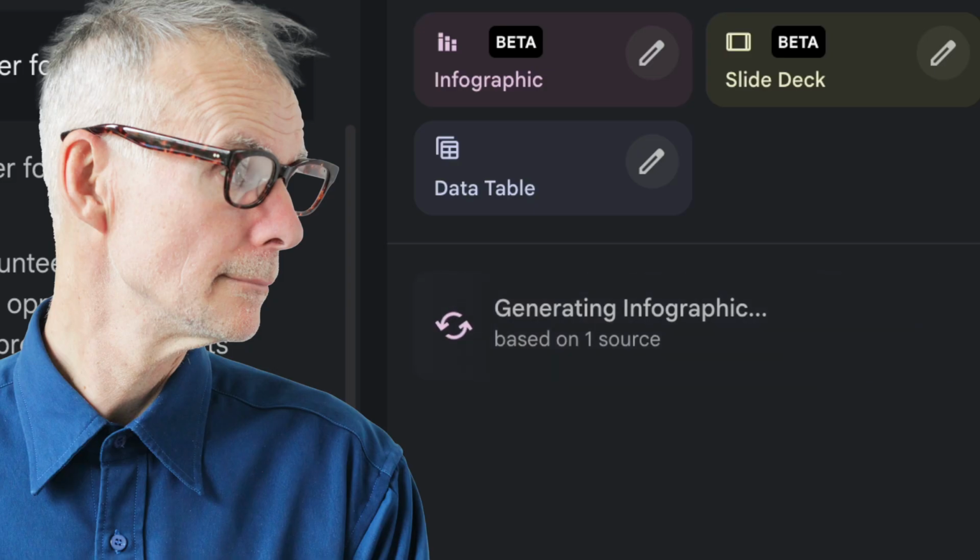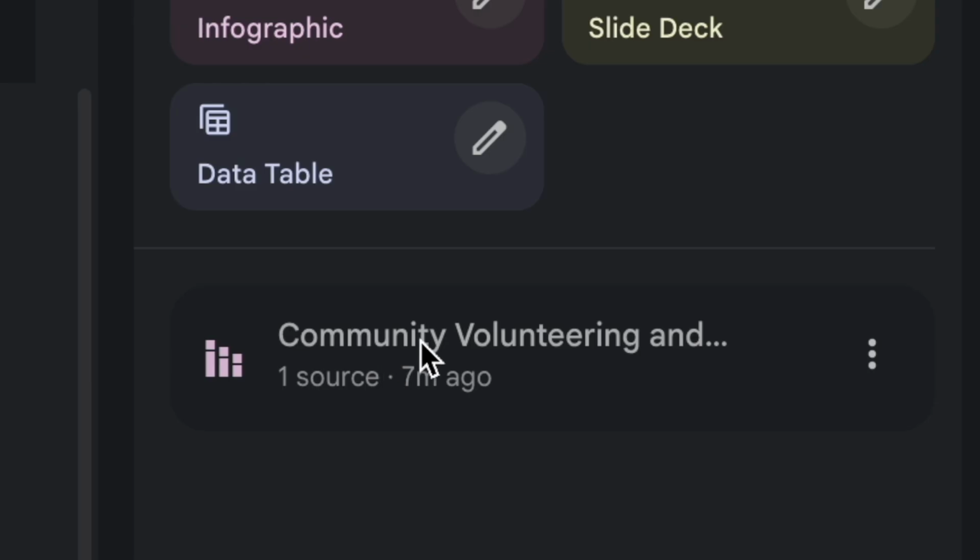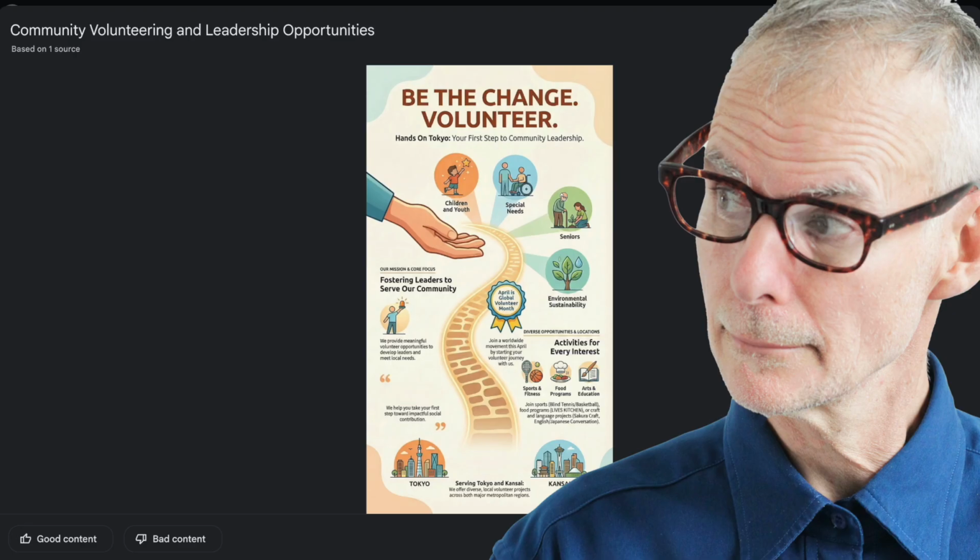NotebookLM starts generating ideas and outlining the content for the flyer. While it works, this might be a good time to grab a cup of tea. When I get back, the infographic is ready in the Studio tab. This looks like a solid starting point, but maybe we want to reach a different kind of audience.